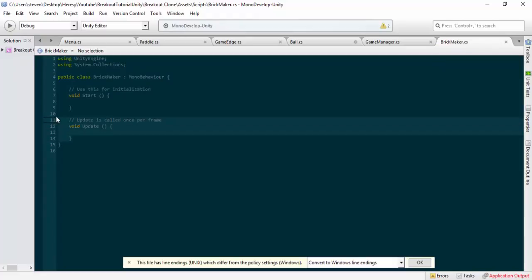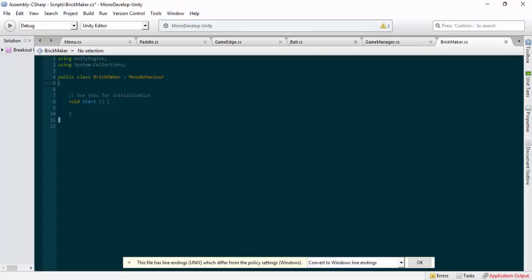Right, so get rid of the void update in this because we don't want to use the void update. We want to make our own functions. We can make two whole functions. We will keep the start function because we will do something cool, pretty sure. So where do we start?